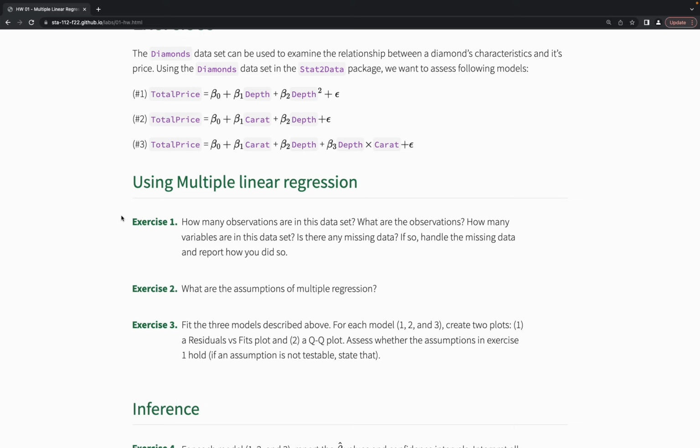There are 3 parts. The first are just sort of starting with generally how we usually look at our data, thinking about how many observations there are, what they represent, how many variables there are, whether there's any missing data.